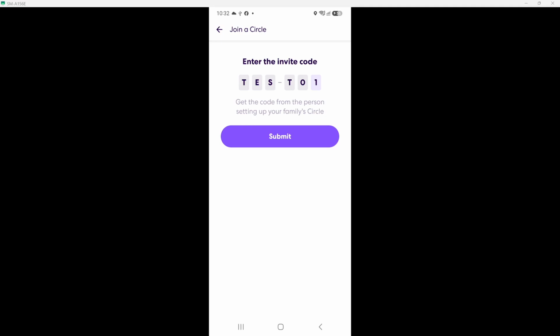In summary, each of these steps is designed to streamline the process of joining a circle in Life 360. By following these instructions, you ensure that you stay connected with your loved ones. The app is a powerful tool for maintaining family safety and communication. With your circle established, you can enjoy peace of mind knowing where your family and friends are at all times.